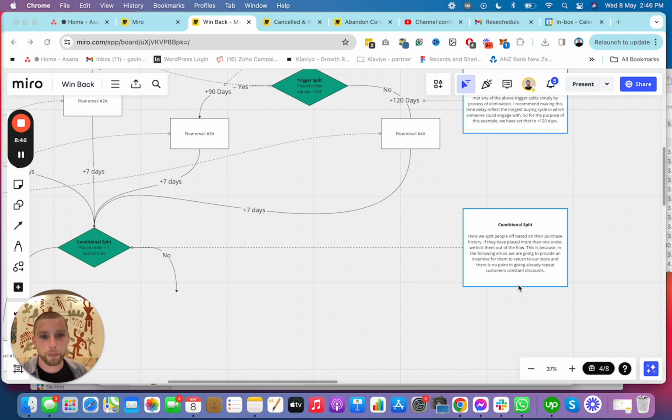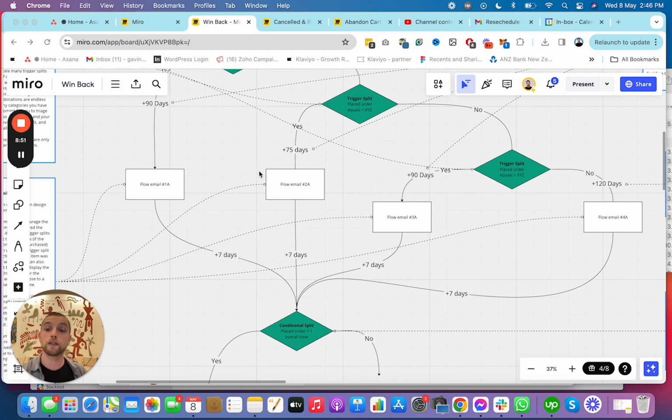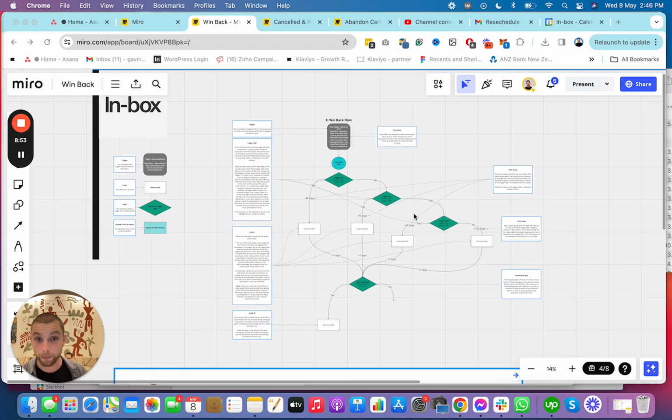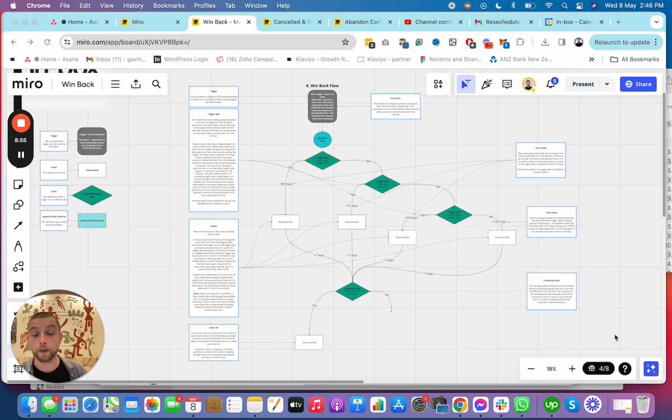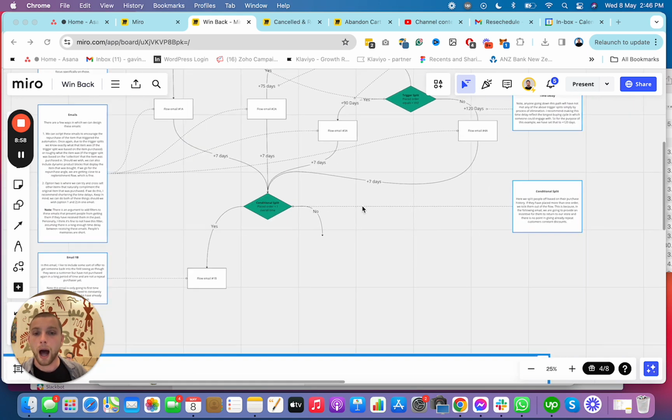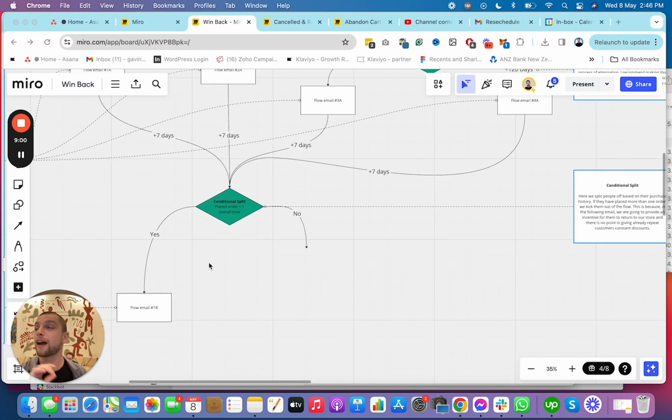Then we have a conditional split. Here we split people off after they've received this email, and keep in mind, this flow will filter people out if they've placed an order. So we're not talking to anybody who's placed an order or has been sold on these emails. This is just a personal preference, I like to have a conditional split here that splits people off if they've placed an order 1 over all time. So if it's just 1 order, and they've placed 1 order over all time, meaning it's their first order that triggered this flow, we're going to send them down the yes path.